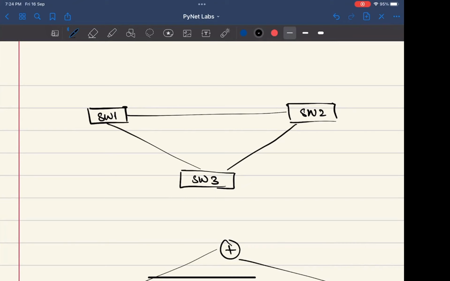Now, what is a loop? Loop is simply revolving frames, we can say the continuous revolving frames within a given topology. So if my data keeps on revolving between these three switches, then that is basically a loop. Now, if I am bringing redundancy, then there are also loops. And if I want to avoid loops, then I have to remove redundancy.